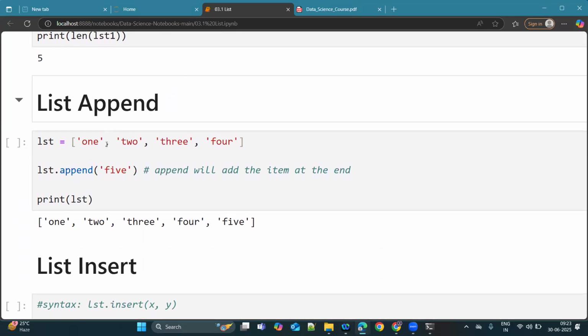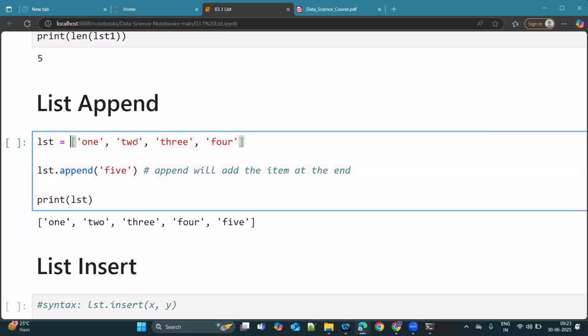As we have length as one of the operations, we also have the append function. By using the append function, for example, here lst is a variable having the list of elements 1, 2, 3, 4. I want to append one more element to the list. I want to add one more item to the list. At that time I will be using the append function. By using append, I can add elements to the existing list.